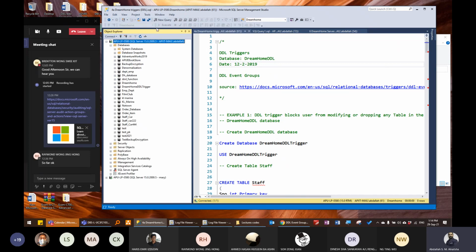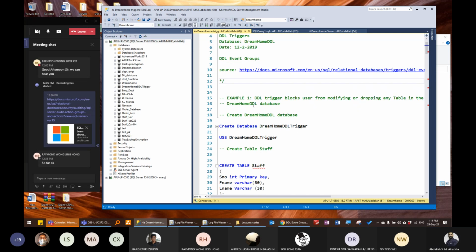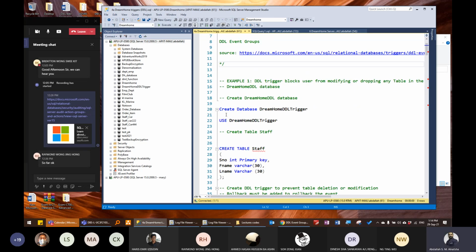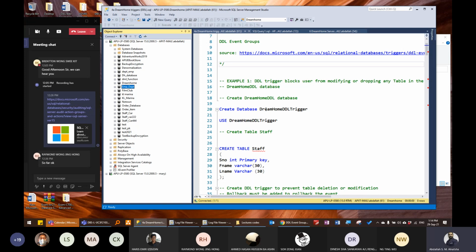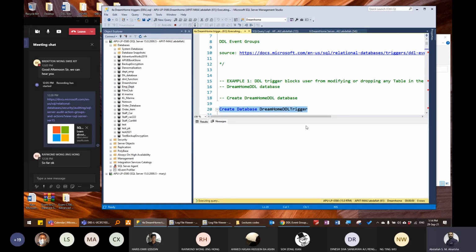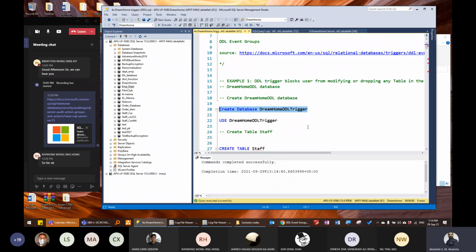Now, first of all, let me go here. I want to create a new database, which is called Dream Home DDL trigger. Let me delete the old one. Okay, so let me create this database. This is to avoid playing with our Dream Home database, because now I want to drop tables, modify tables, and so on. So let me use it.